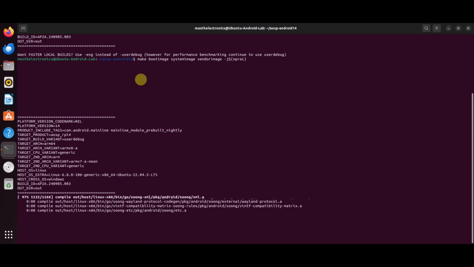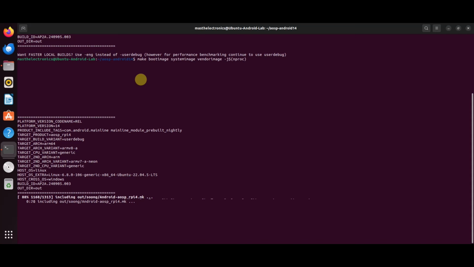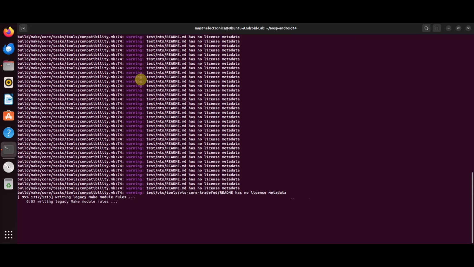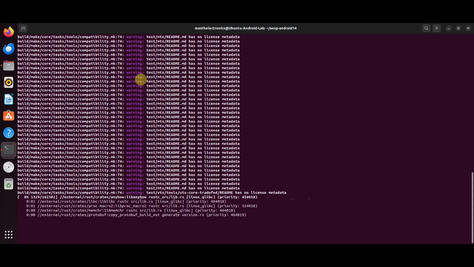This starts the build. Notice we are not building everything, just the three images we need: boot image, system image, vendor image. These produce boot.img, system.img, and vendor.img. The -j $(nproc) flag tells make to use all available CPU cores. Now watch what happens in the first few seconds of output. Those lines, the percentage, the count, the file being compiled, that is Ninja. Not make, not Soong, Ninja.